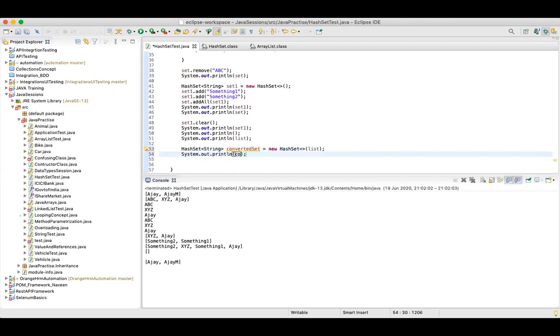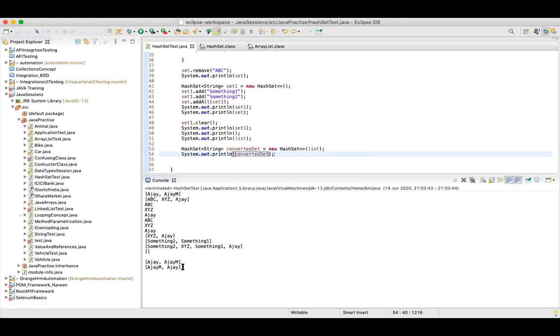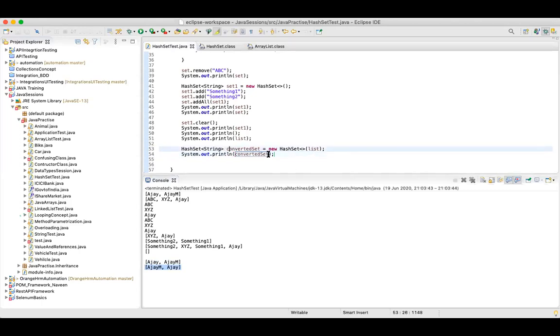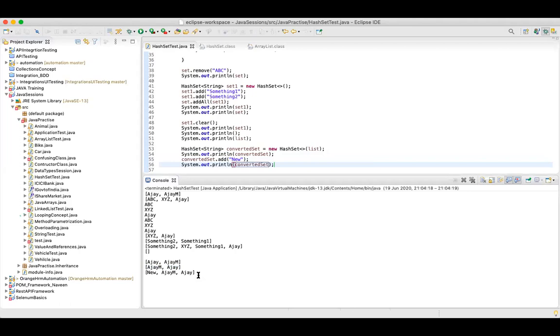Now let's say I print converted set. Simply Ajay and Ajay M. But again, if you see here, the insertion order is maintained in the list, but here the insertion order is not maintained. As you convert from list to hash set, the insertion order is not maintained. Okay guys, clear? Now if you want, you can use this converted set dot add, and you can add a new element over here.